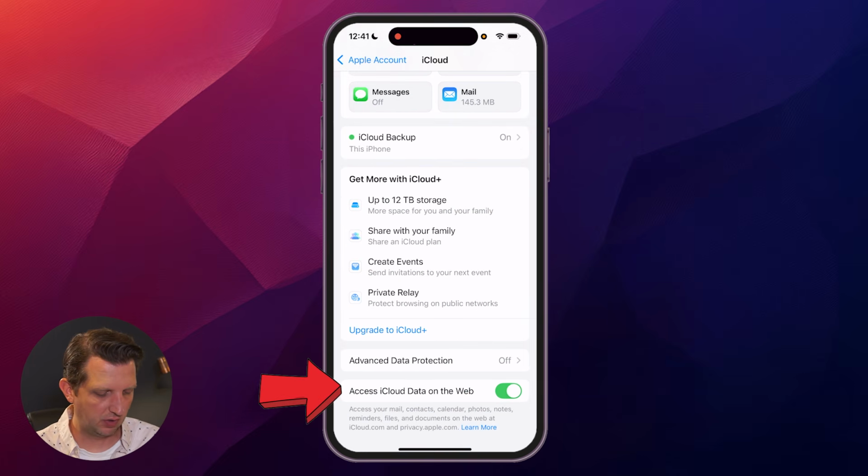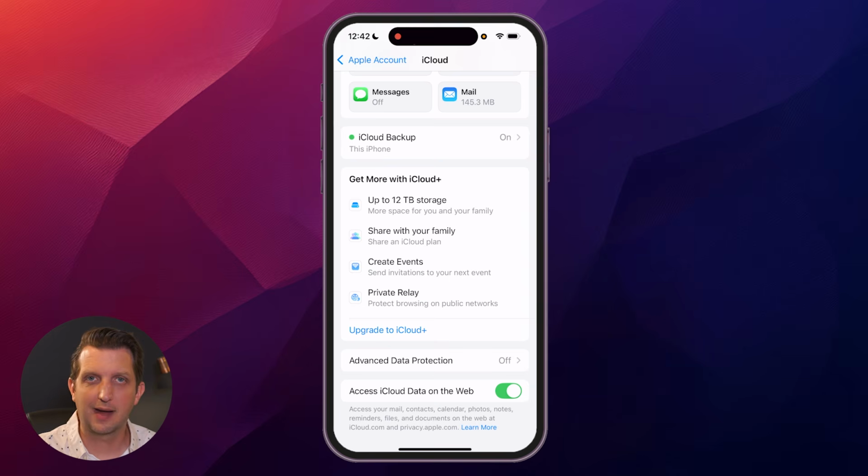And then down at the bottom here, you have Access iCloud Data on the Web. I like to leave that one on because if I'm on my computer and I go to iCloud.com, sign in with my Apple ID, I now have access on my computer to anything that's synced up on the cloud on my phone. So if I have photos or videos or contacts, anything like that, and I need to access them on my computer, it's an easy way to do that, and it's already synced up.